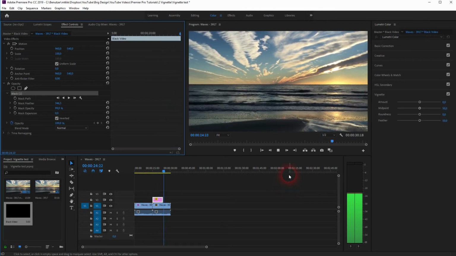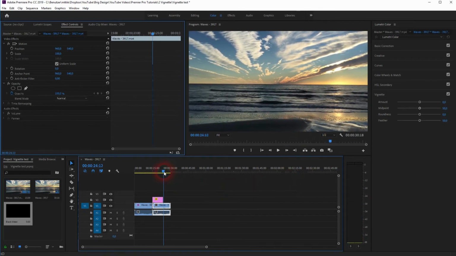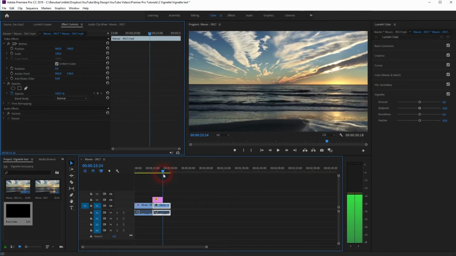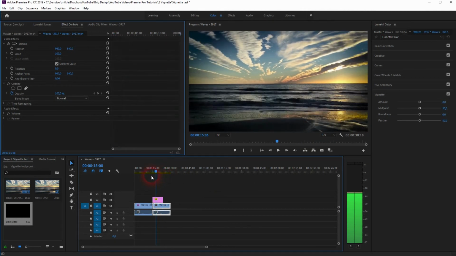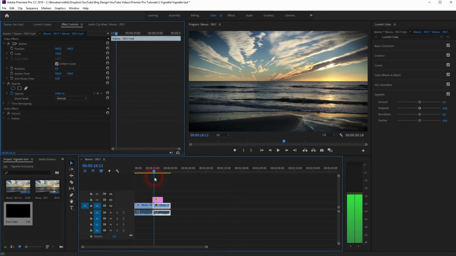There you can see the transition. This is without a vignette, this is with our custom vignette, and here is the Lumetri color vignette. So this is an easy way to create such a vignette that is popular today.